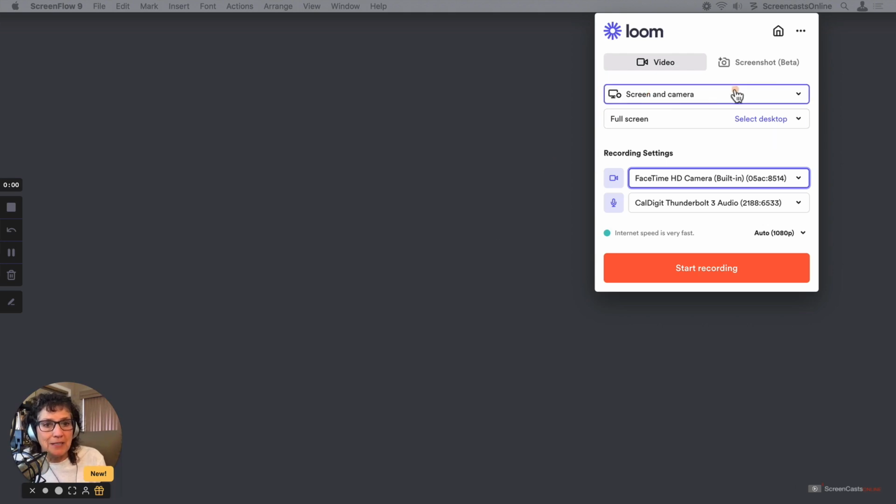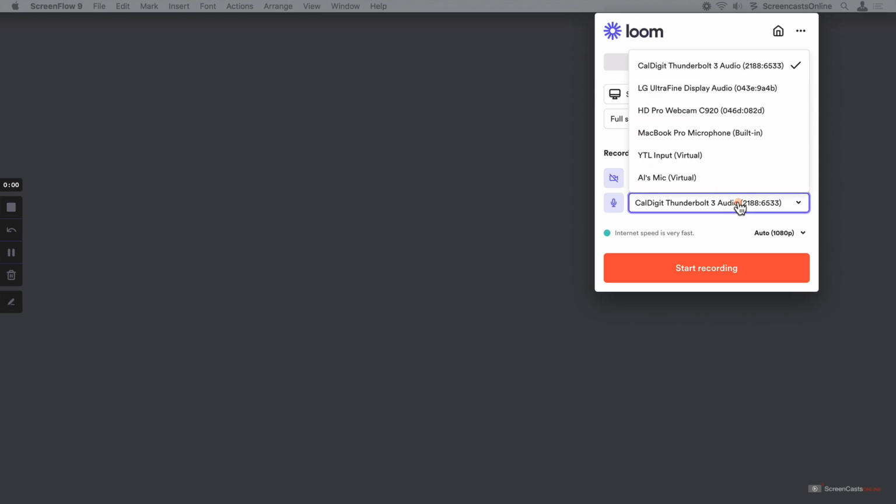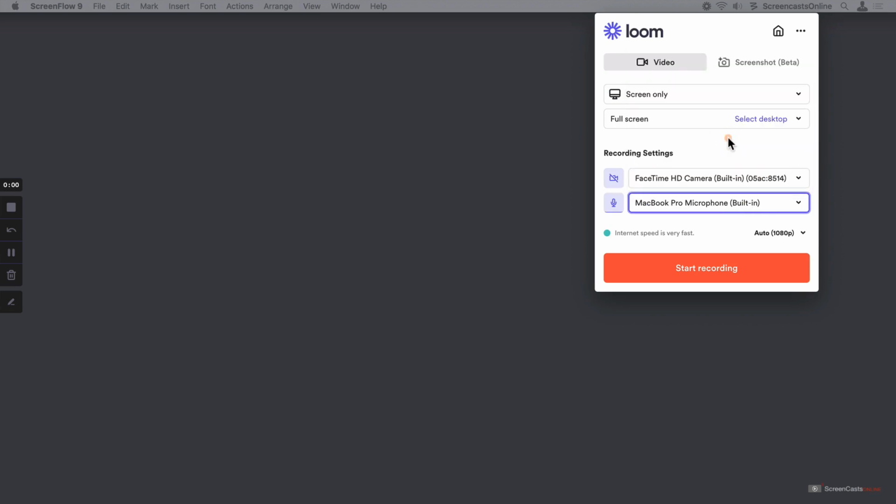Right here, it says Screen and Camera, and I'm going to tap on that and change that to Screen Only for now. I'm also going to change the microphone to the internal mic on my MacBook Pro. I'm doing that so if we do playback from Loom, you'll be able to tell the difference in the microphone from the one I'm using for the screencast.